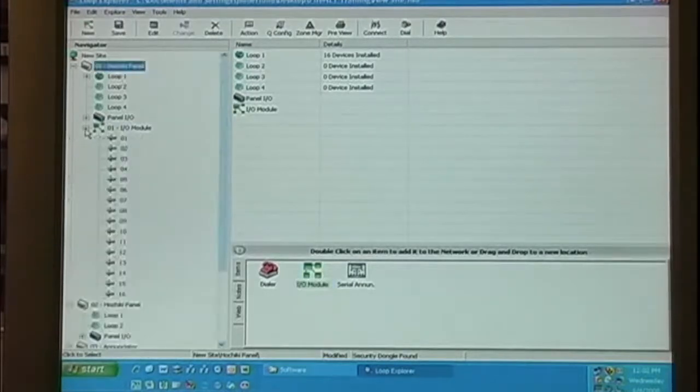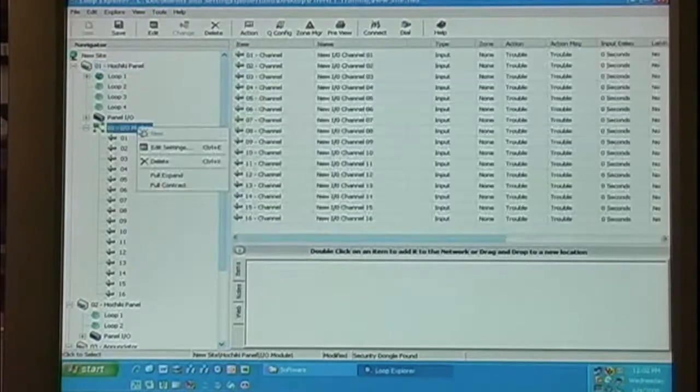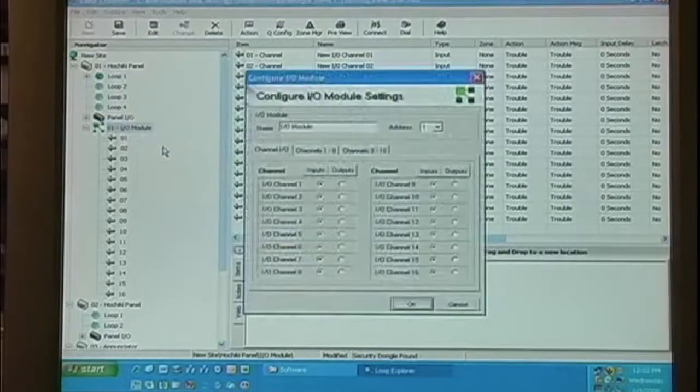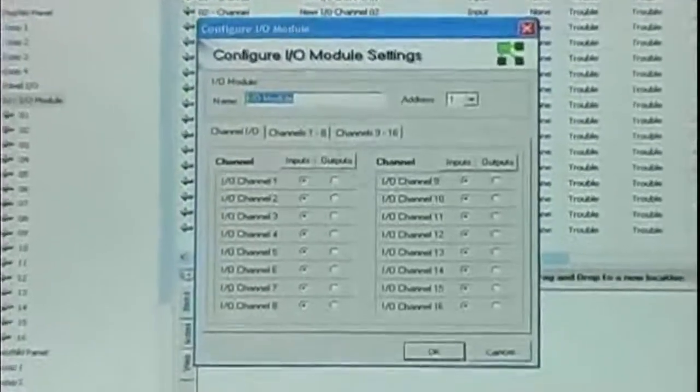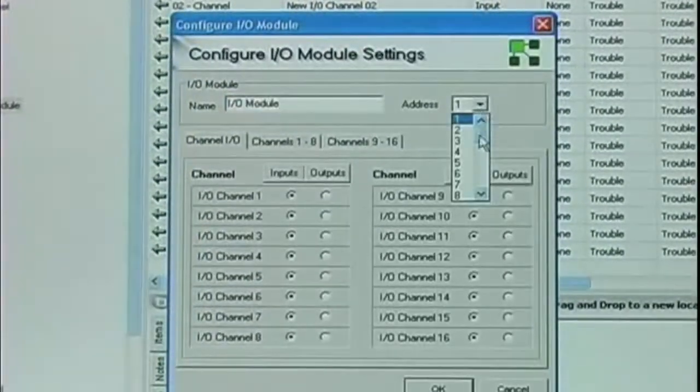And when I expand that, you'll see my 16 channels. By default, those channels are all set for inputs, as indicated by gray arrows that point to the left. When I right-click on the module and select Edit Settings, this brings up the Configure I/O Module settings. I can name the I/O module. I can select its address between 1 and 32.